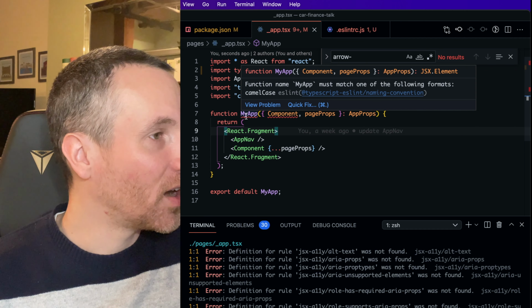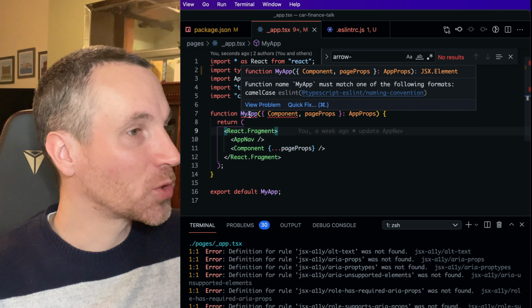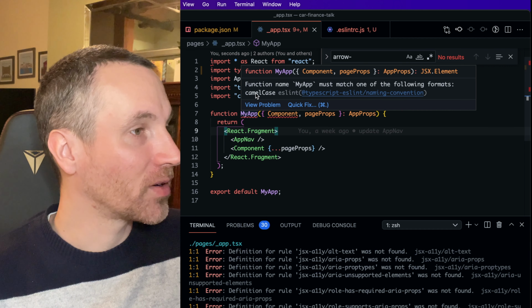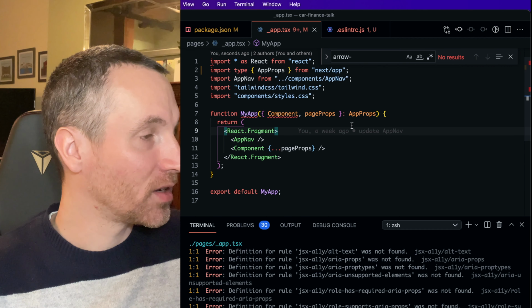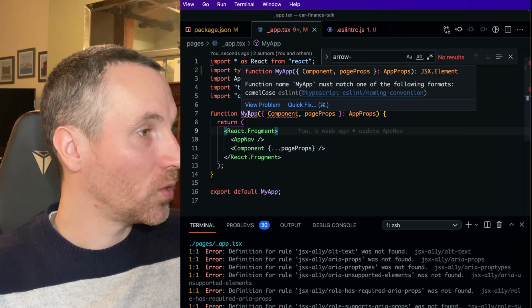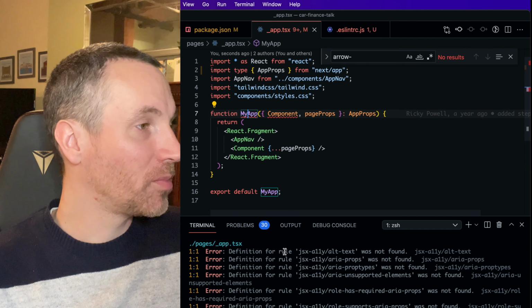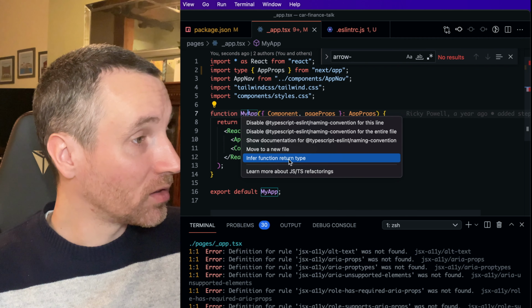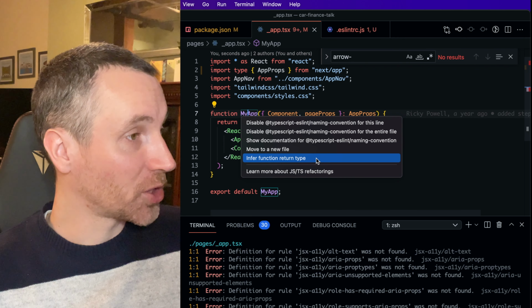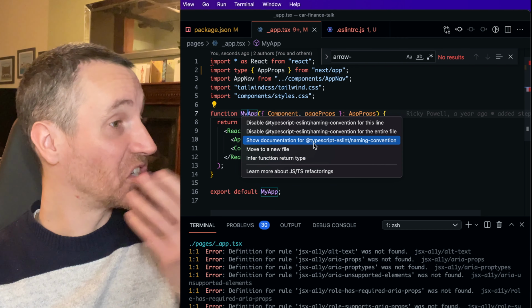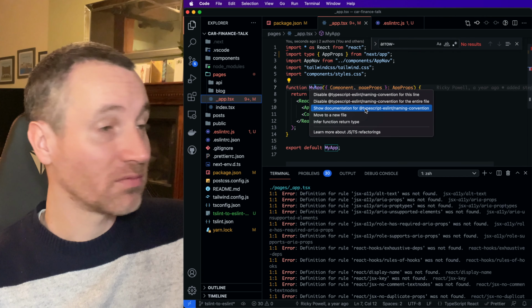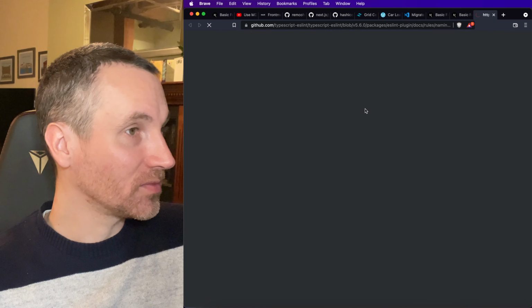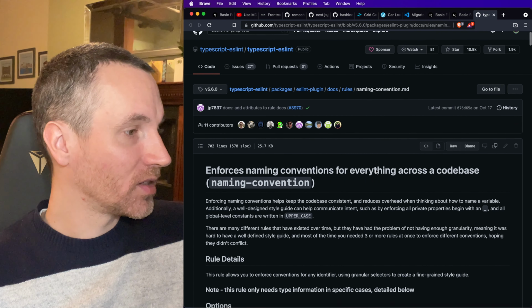What's the next one? Must match one of the following formats. Camel case, naming convention. Ooh. What would be the fix? Move to a new file, and for function type return. Can show the documentation for this. Let's try that one. Nice.